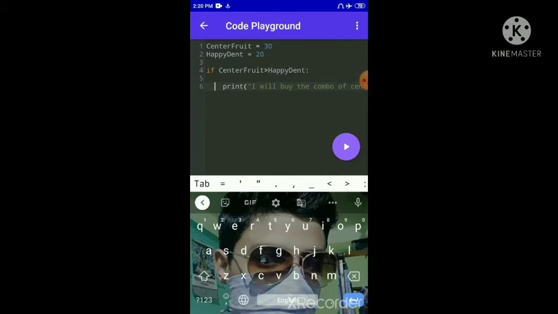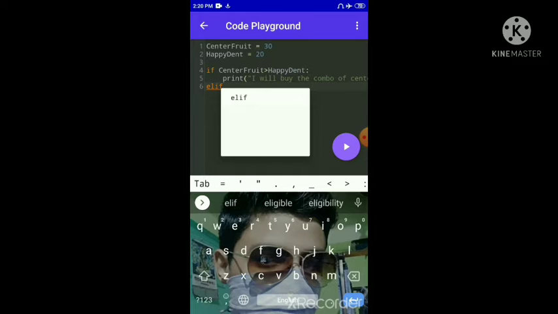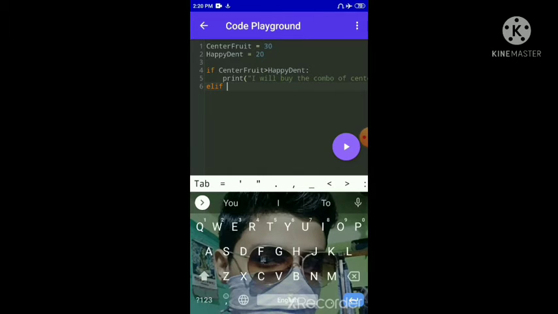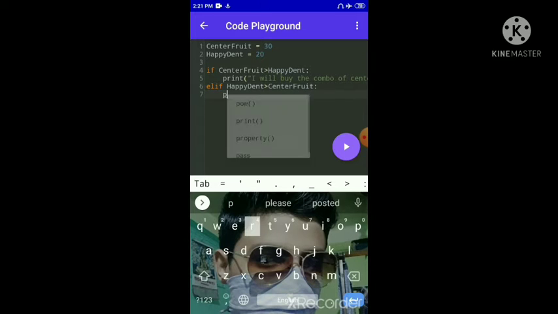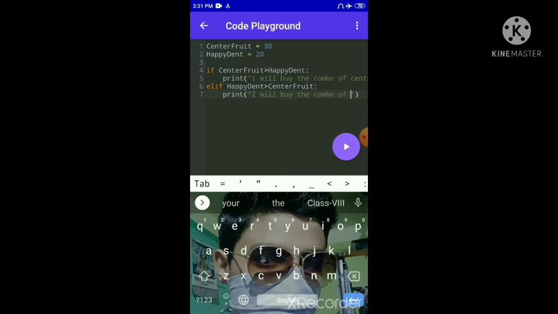Then in the next command, you have to write else if, which you can write in short form elif, happy dent greater than center fruit, print, I will buy the combo of happy dent.